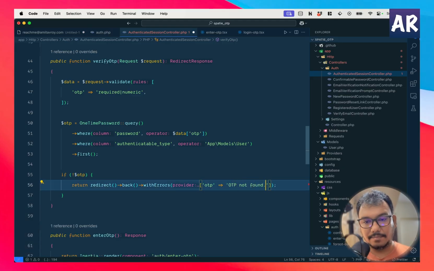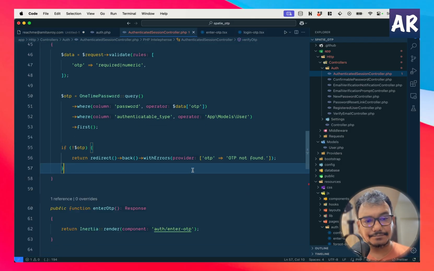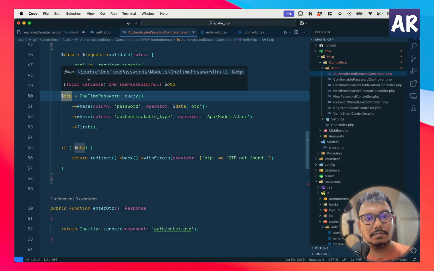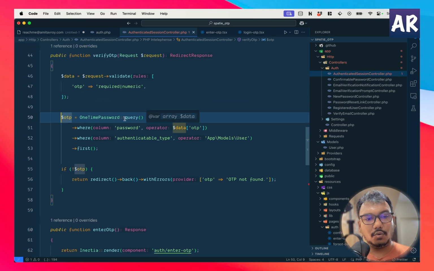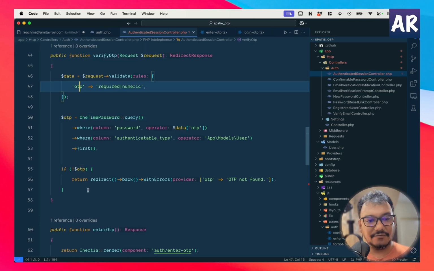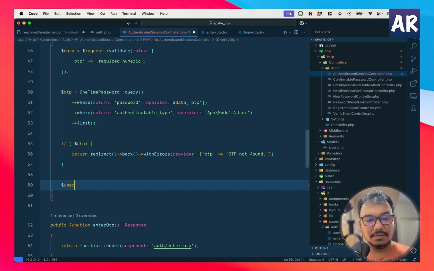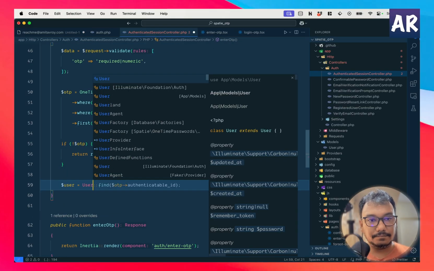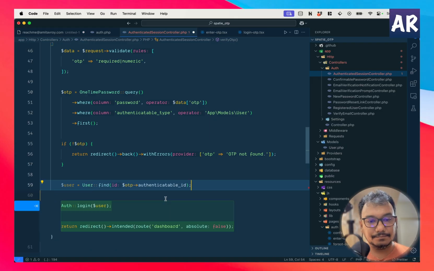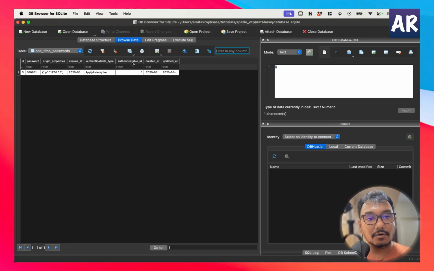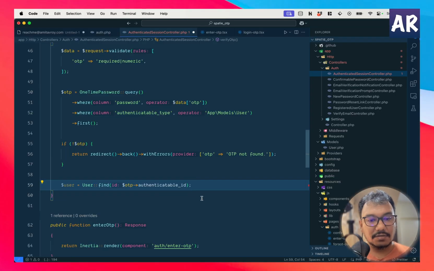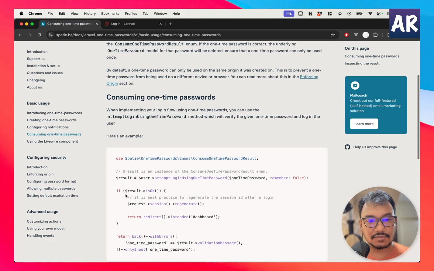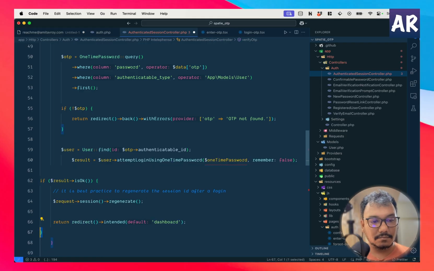Now you can be a bit secured about the error messages. For now, I'm saying that OTP was not found. Okay. So we are trying to look for an OTP model based on this. If we get this, then we will load the user. User equals user. Find using ID, which is authenticatable ID. If you see, we have authenticatable ID over here. Okay. So we found the user and now we verify.